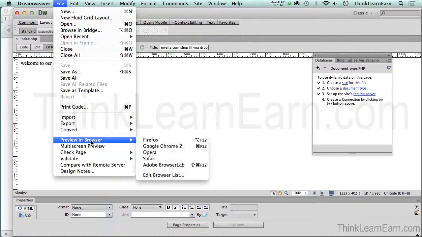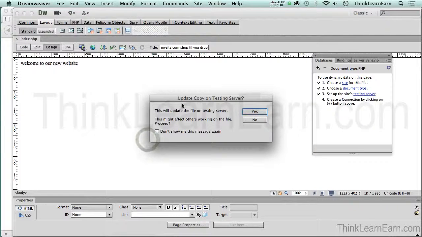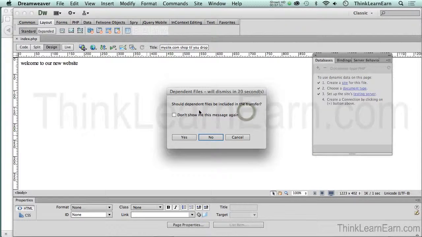So I'm going to go to the browser menu, and based on these choices, I'm just going to pick Firefox. Now, Dreamweaver is going to say, do you want to put this on your testing server? The testing server that we set up by checking that little box in our previous video. Well, if I say no, nothing's going to happen. I want to say yes. Then it's going to say, do you have any dependent files? Well, the answer to that is no, I don't have any dependent files because I just set up this page. There's nothing included. There's no CSS, there's no JavaScript, there's no JPEG. So based on these choices, I'm going to say no.